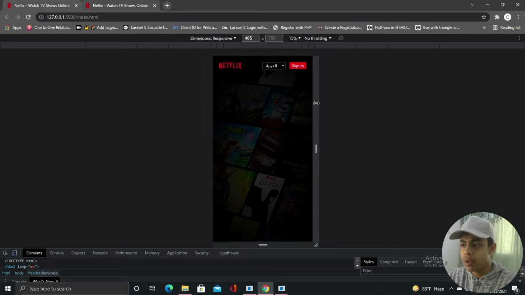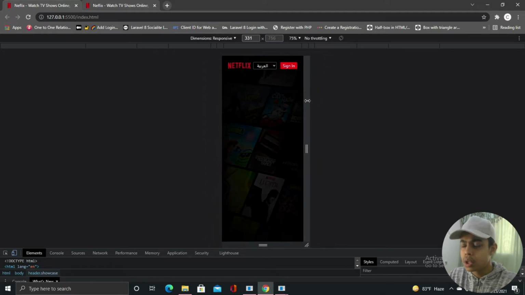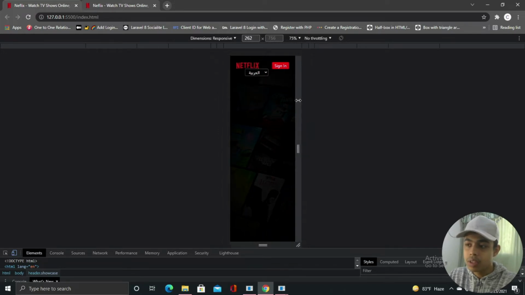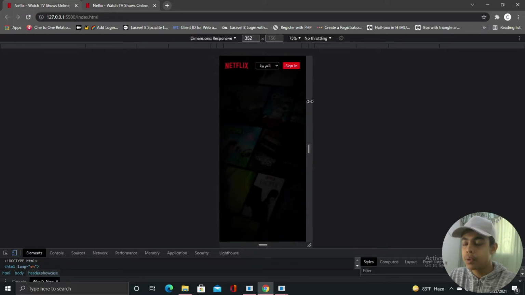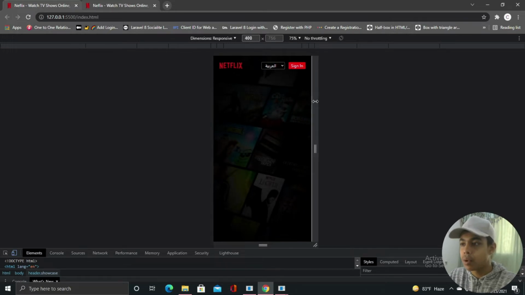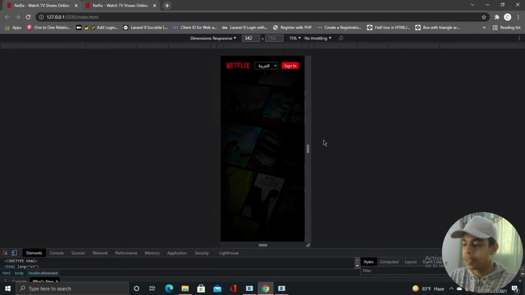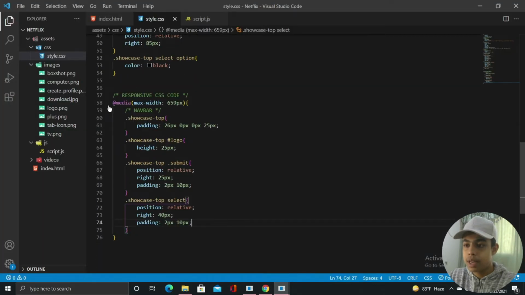That's cool. Let's save that, and if I come to my browser and see up here, now it looks really cool. But now when it comes to 331 pixel, it is also going to be overflowed. So I need to write some media queries for 346 pixel. Am I correct? Yes.